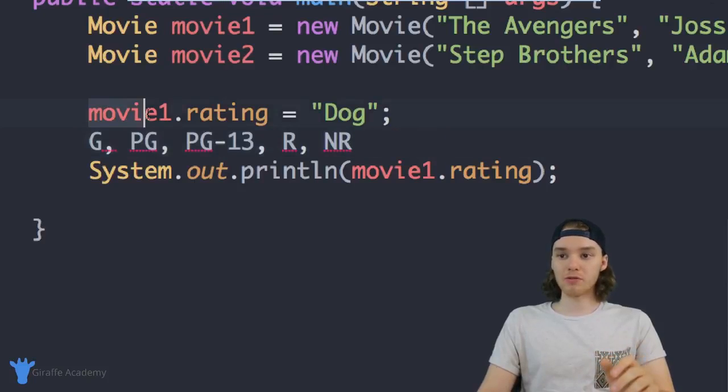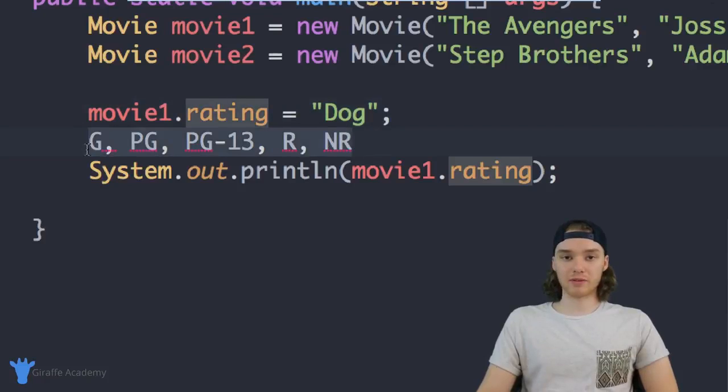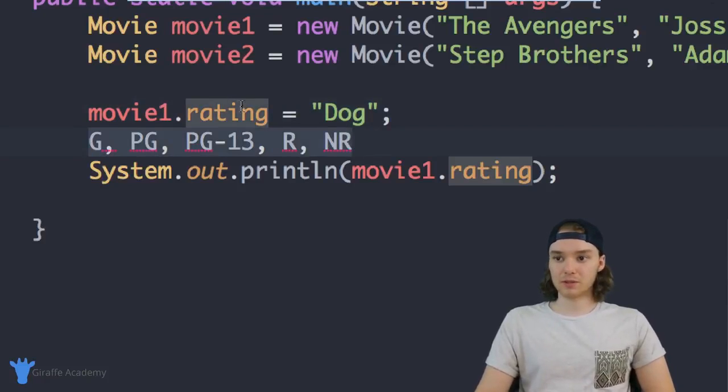Well, when I created this movie object, I was able to give it a rating that wasn't one of these. Right, I was able to basically say movie.rating is equal to dog, or I could have put whatever I wanted in there, right? There's nothing controlling what I can put inside of the rating field.